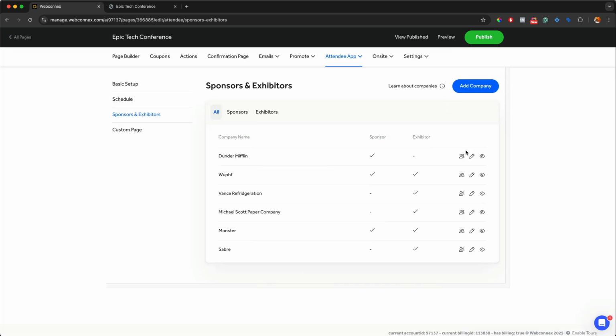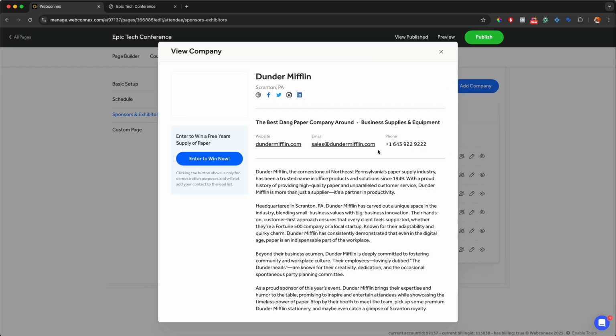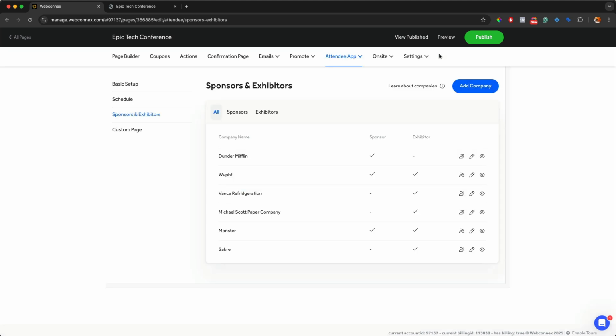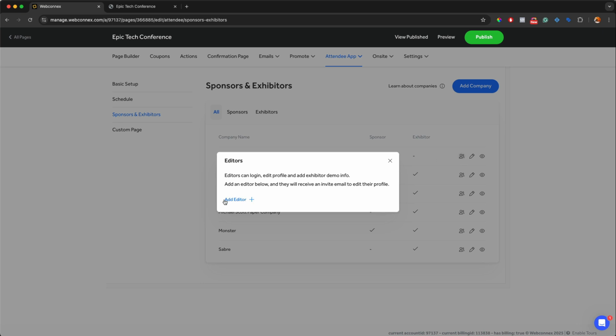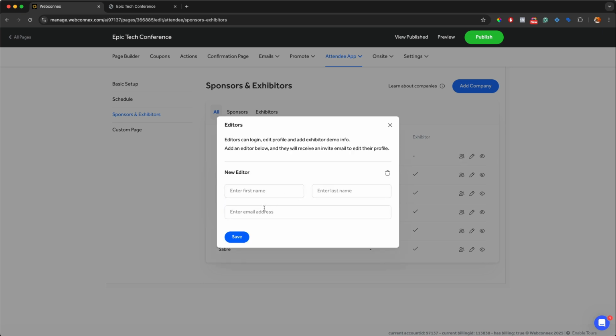And then let's go up here to Dunder Mifflin. We saw this one briefly, but the logo, the details, enter to win a year's supply of free paper, all that is good, and here's our details. So if I want to add people to manage this, it's really easy. We go to this little icon here, and we can choose to add editors. And so I can add their name and email address in here. They'll get an email link to log in and start managing the profile.